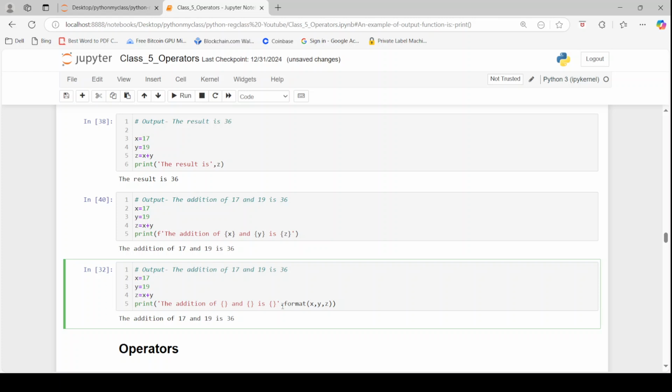Then you have to give the dot operator, and here you have to use this function format. So what do I want here to appear? I want the value of x to appear here. So that's why x. Then here, what do I want to appear? I want the value of y to appear here. So that's why here y. Then in this third curly brace, what do I want? I want the value of z to appear here. That's why the third variable here is z. Okay. So the order is followed here.